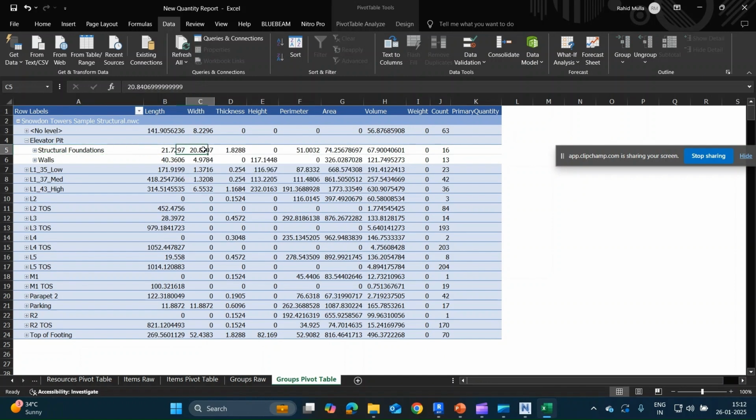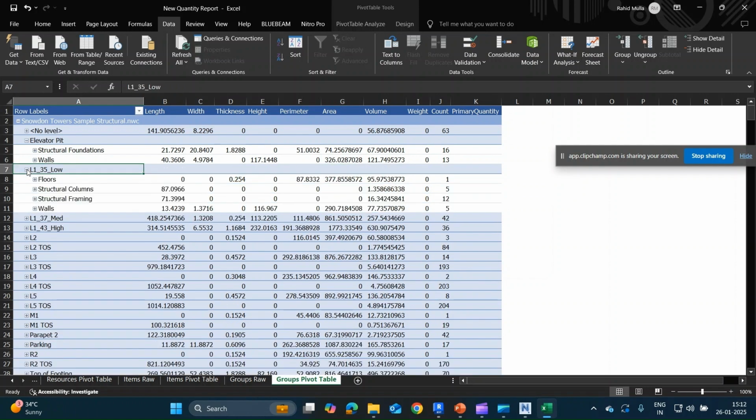total length is this much, total width is this much, thickness is this much, and perimeter area as well as the count is 16. Okay, so this is the total volume that I am getting for my structural foundation, and for walls length is this much, width is this much, and then this is my volume, and then this is my area. So I can see that every information has been compacted with respect to the selection tree, and it becomes very easy for me to understand the different quantities with respect to different floors.